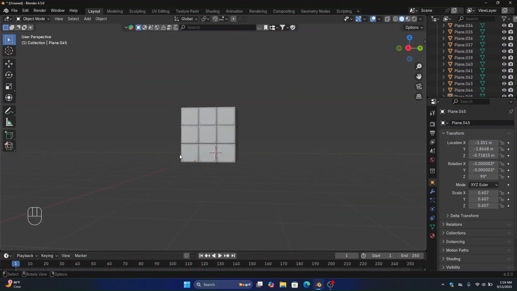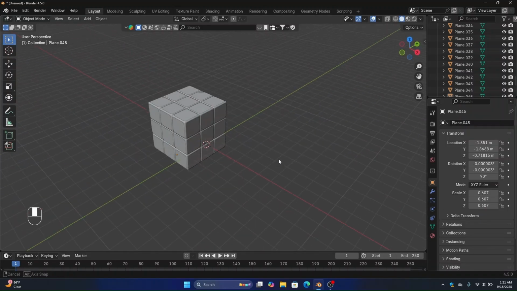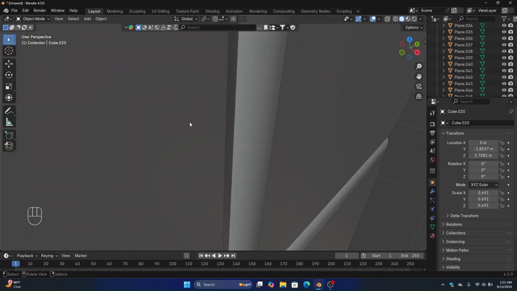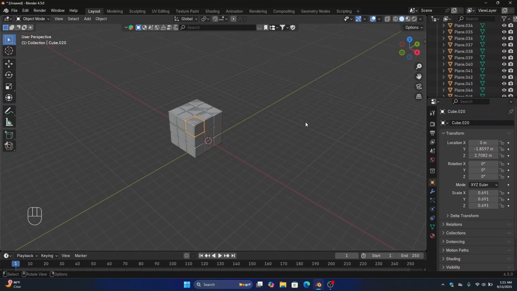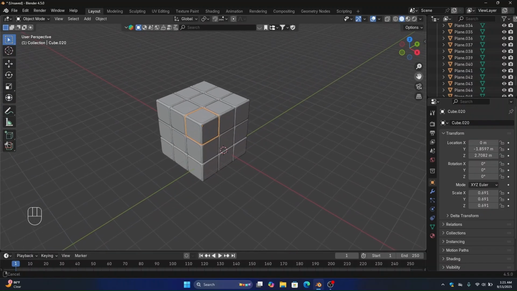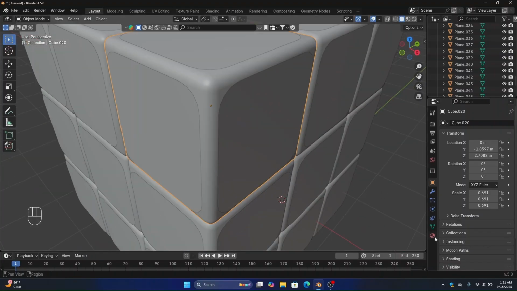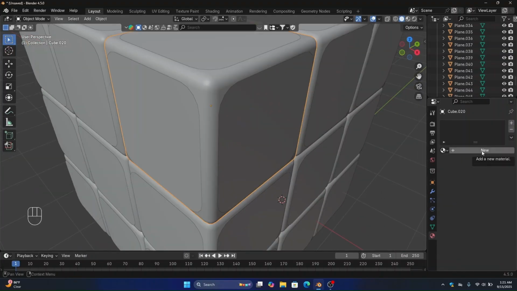Now we didn't color our Rubik's cube as we wanted. Hope you understand till now. Now we just have to give materials to our object, and from here you just have to select this Rubik's cube, and then go in this materials tab and then just press New.